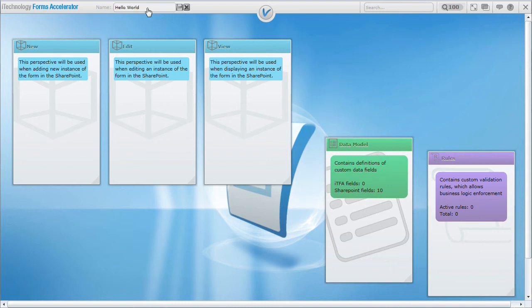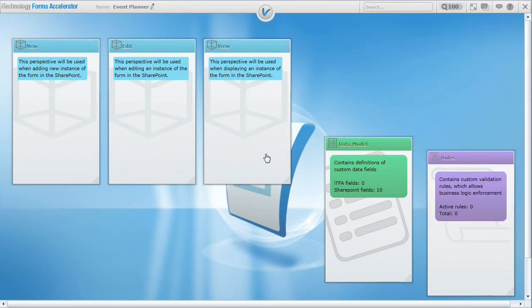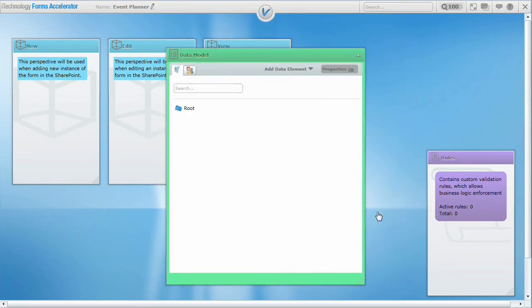I'm going to change our Hello World form to something more useful, like Simple Event Planner. For an event planner, we need to have summary, type of event, status, description, start and end date, and location field. These fields we'll create in Data Model. Data Model can be considered as the designer's field repository.